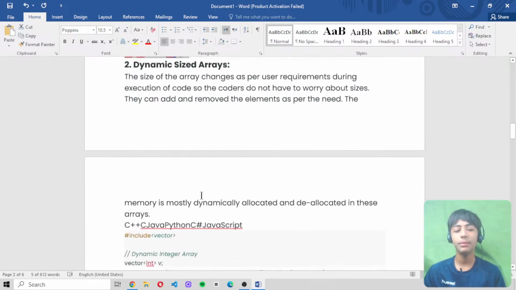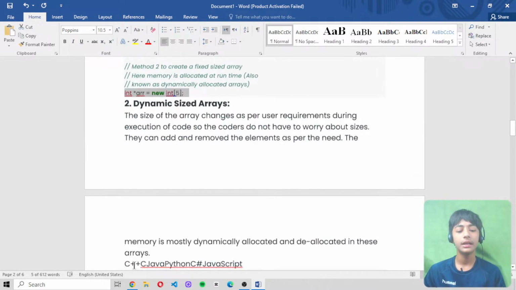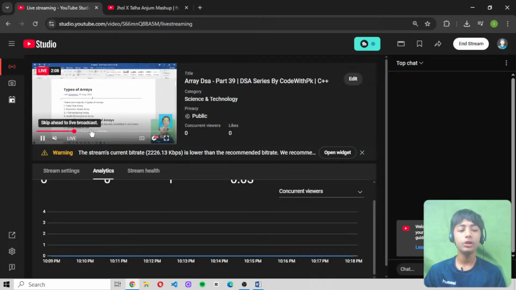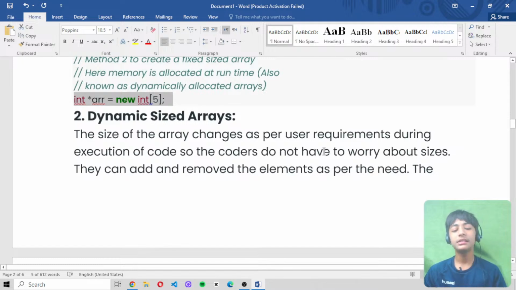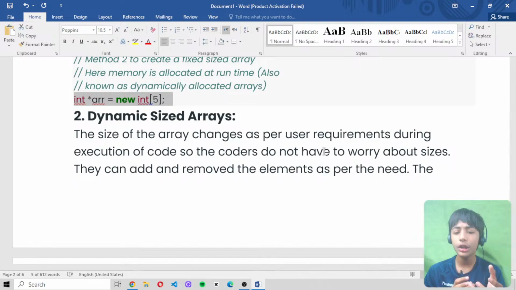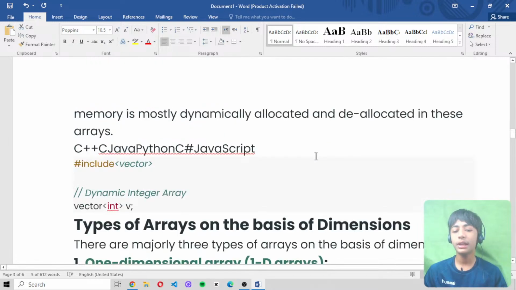Now let's talk about a dynamic size array. Many people do not know what is the dynamic size array, so let me tell you. The size of the array changes as per user requirements, means the size of the array changes during execution of a code. So the coders do not have to worry about sizes, because they can add or remove the elements as per the need. The memory is mostly dynamically allocated and deallocated in these arrays.